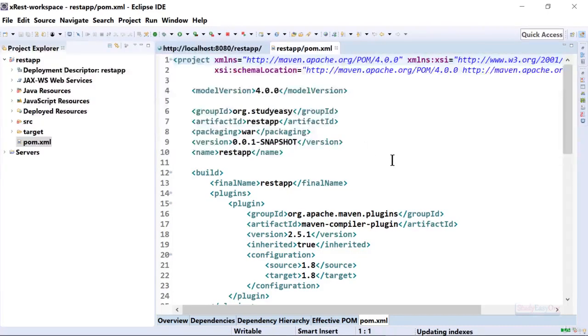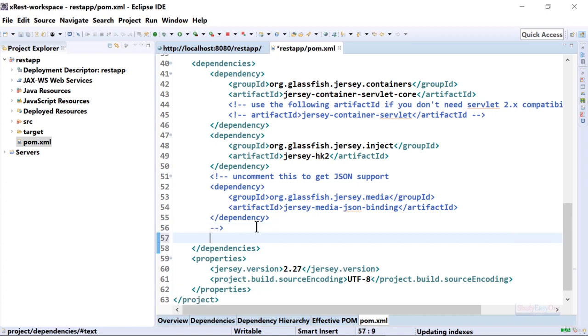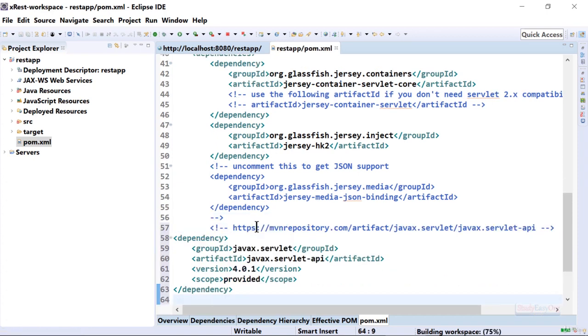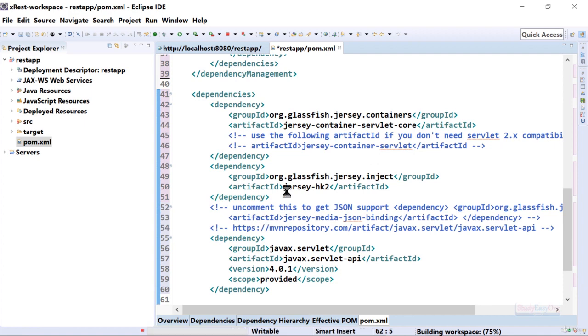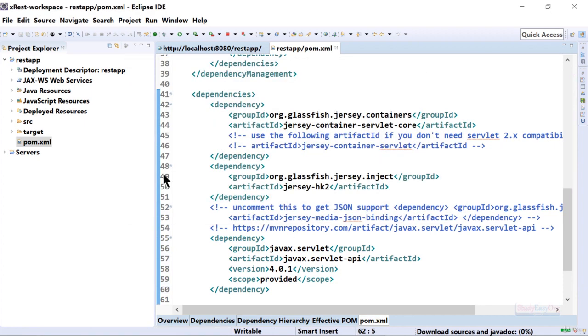Let me minimize this, and here let me add the dependency real quick. It would be added here. Let me save the changes. Let me format things a little. Alright, and in the background, Maven will download the appropriate jar, and our issue is fixed.